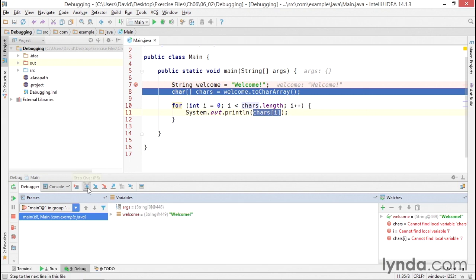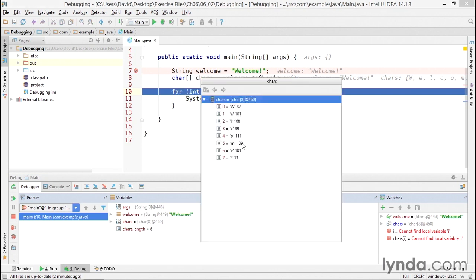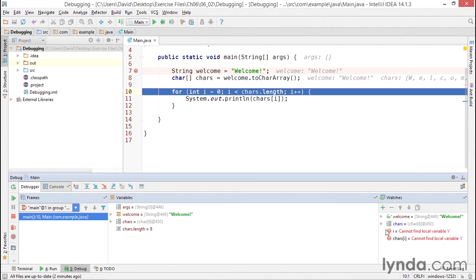Now I'll step over a couple more times. When I click once, my Cars array is initialized. I'll move the cursor over the array, and I see the little pop-up appear, and then I can click on the plus icon and see the items within the array. I can also see that information down here in the Watches view.